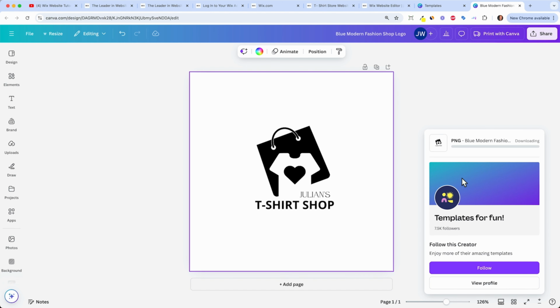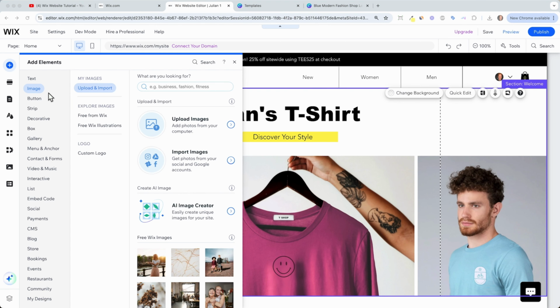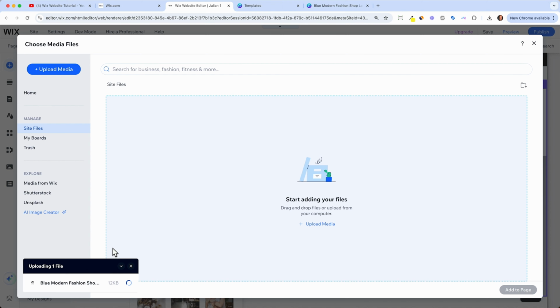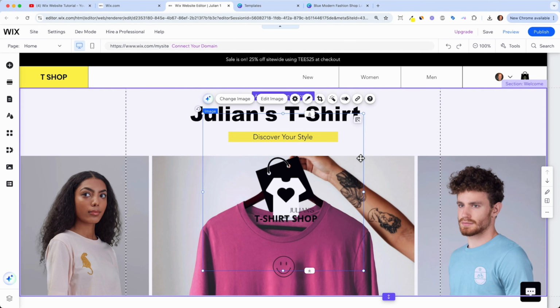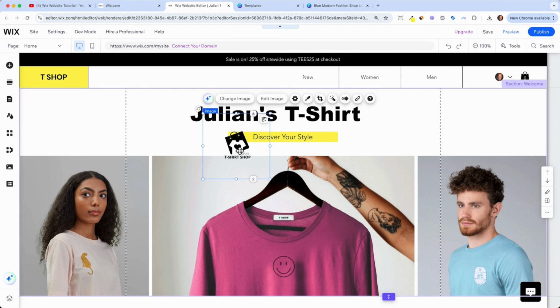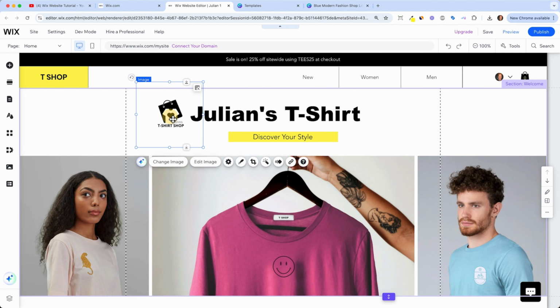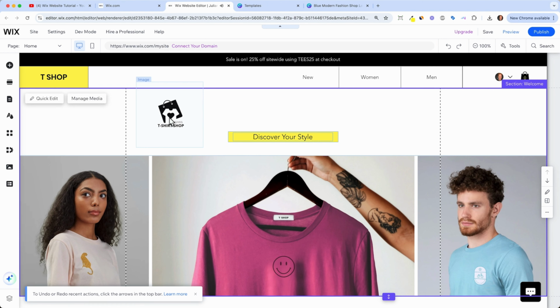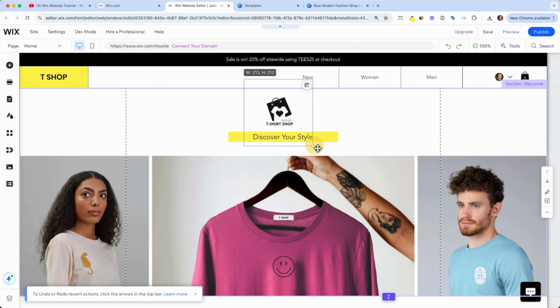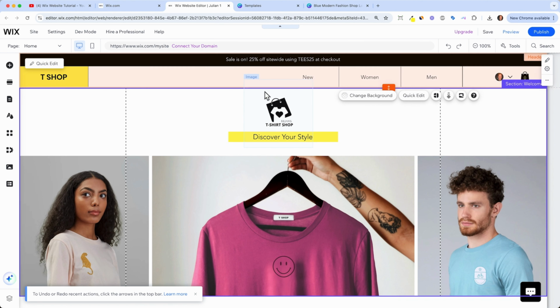Click on download. And now I can go ahead and upload this one to my store. Therefore, I can simply click on upload image. Then I upload the logo, click add to page. And now the logo would be on my page. So I can, for example, just place it here, or I can delete the text and place the logo there. So as simple as that, you can make it your own.